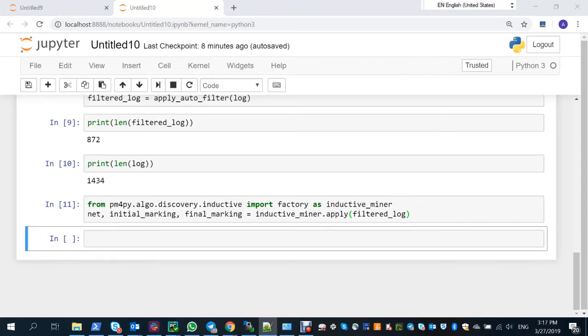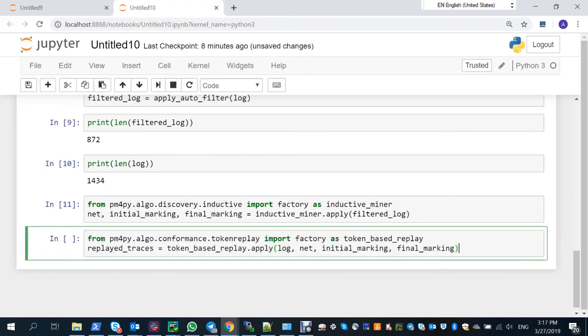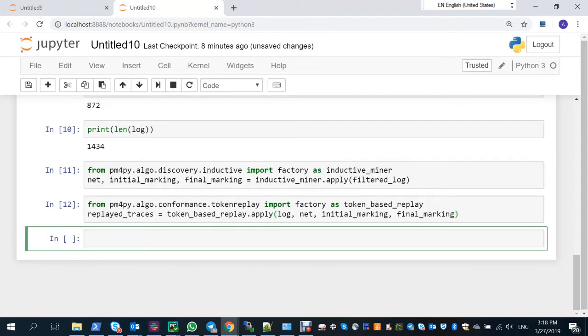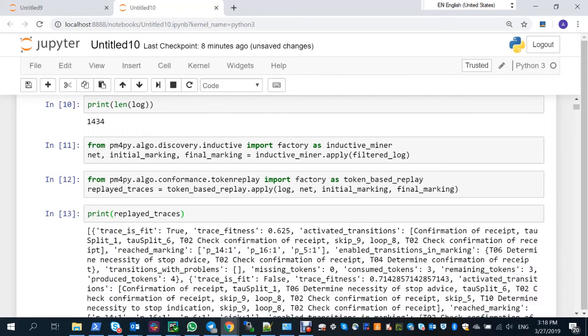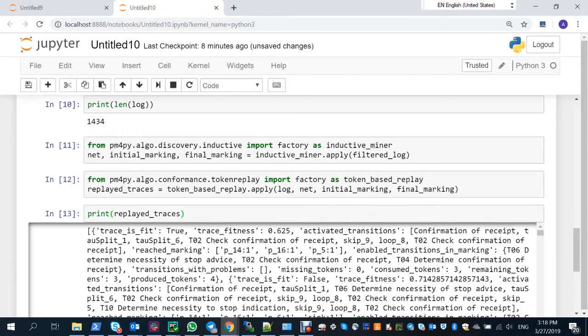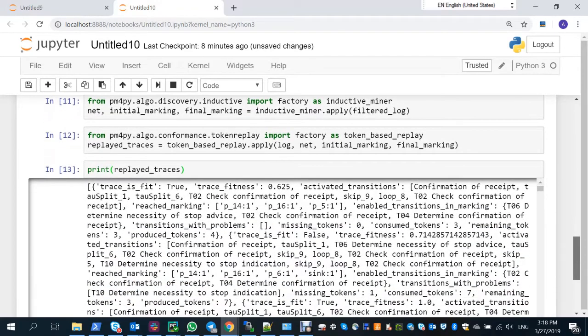And if we apply the token-based replay, and to apply the token-based replay we need to load the factory of the token-based replay and apply the factory in order to retrieve a list that contains the output of the token-based replay for the single case. If we print this object, replayed traces, we see that we have some issues related to fitness.